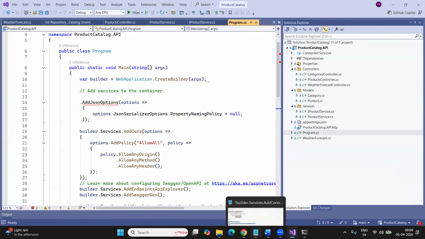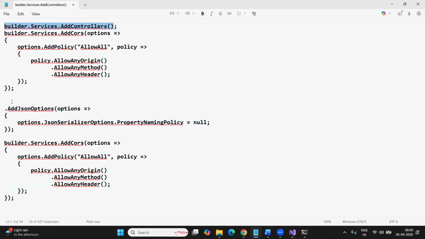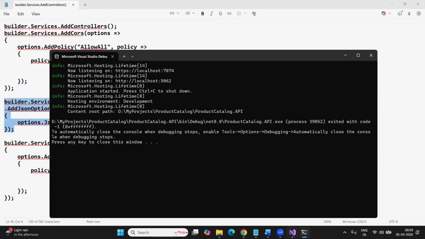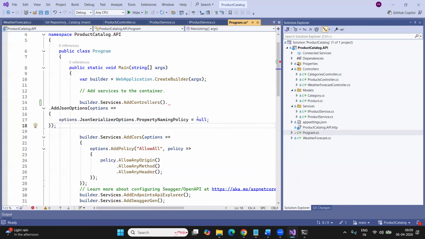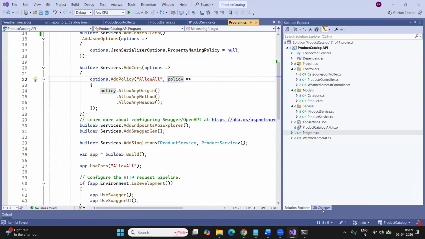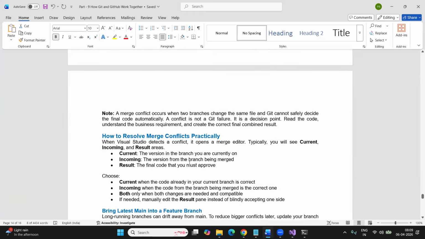So here some issue is there. Add JSON. Here it should be Builder.c. This should be the code, right? Okay, clear? Yes, sir. So that's what you need to do. This is how you can work with this one.